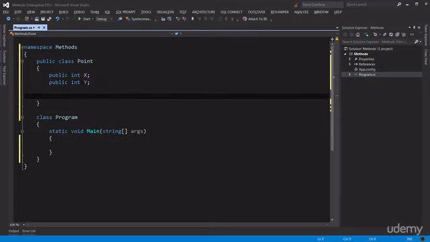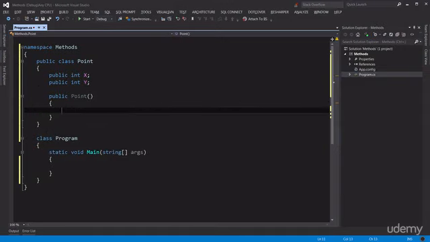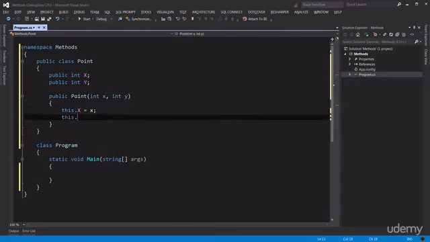And here we should create a constructor to initialize these fields. So ctor tab, we get 2 parameters, int x, int y. And this.x equals x, this.y equals y. Pretty simple. Now let's put this class in a separate file to clean up our code.